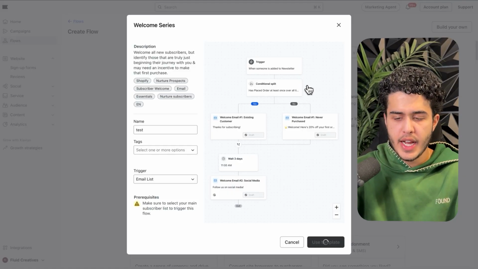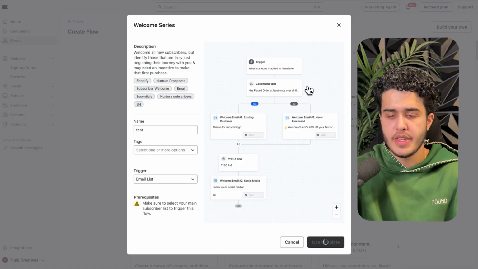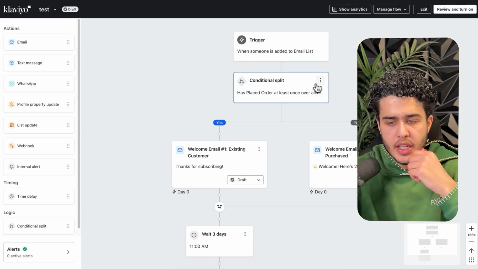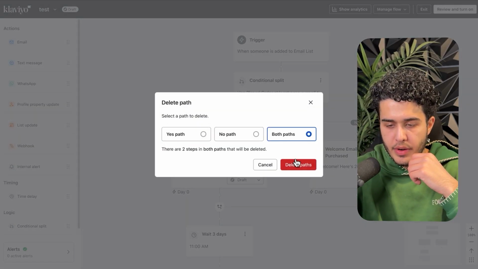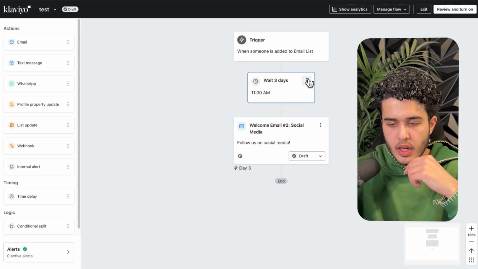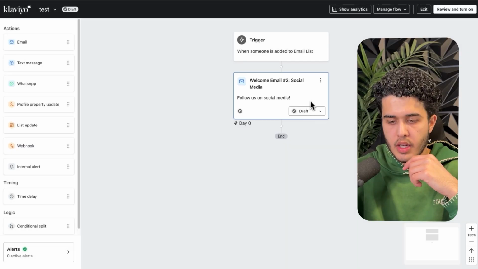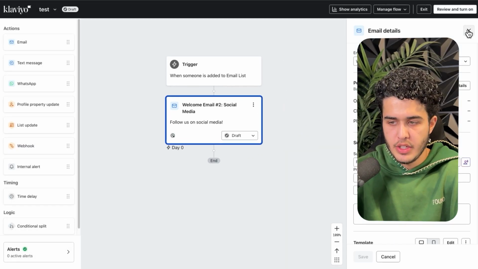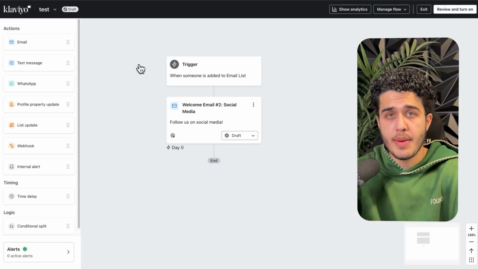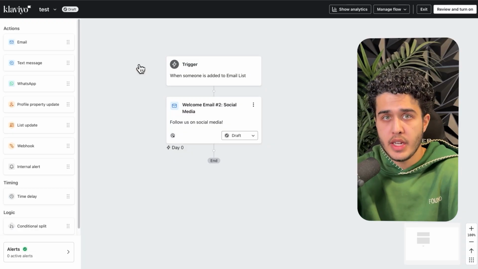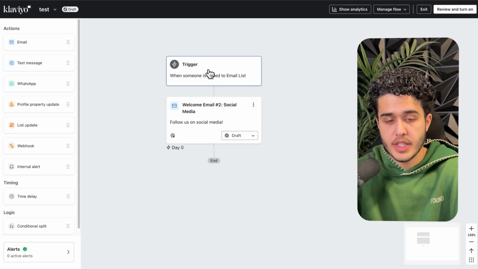And then now it's going to have some conditional split based off of if they have placed an order or not. And we don't want to do that. We're just going to delete everything on here. And then delete this. We could have this as just like a placeholder. So we don't want to have any time delay. As soon as they sign up, we want to immediately just share the actual discount to them.